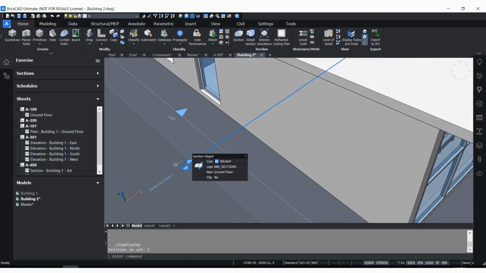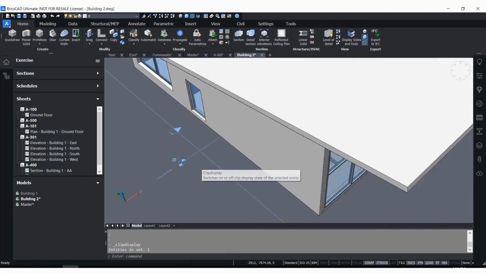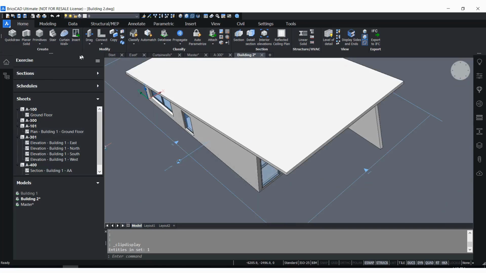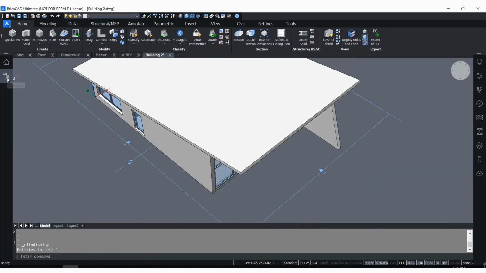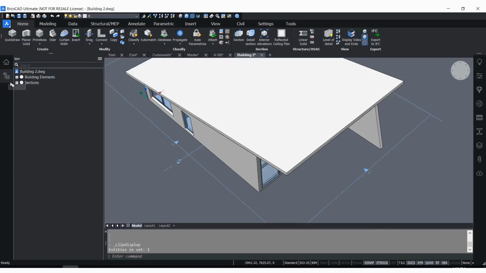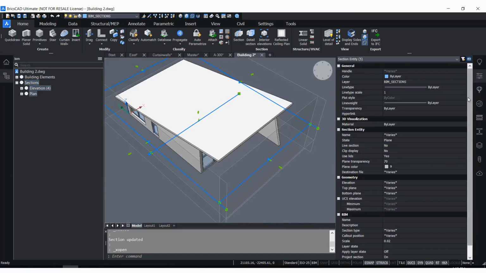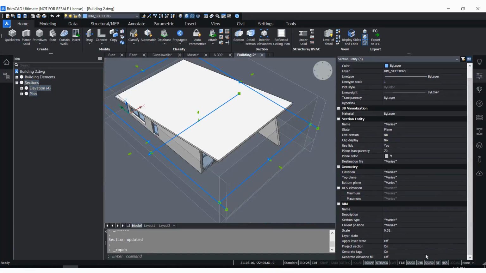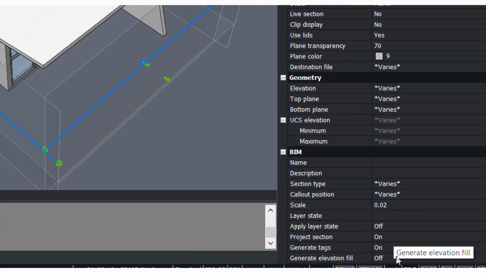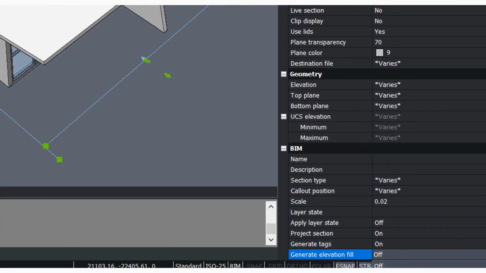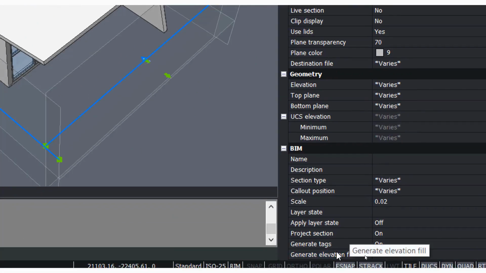Okay, I'm gonna unclip this by double clicking. You can also just do it here with the clip display. And because I want to select them all at once, I'm gonna go here to the structure browser, go to sections and select them all. Now I'm gonna go to my properties panel. And here you can see generate elevation fill. If you turn this on, this controls the hatches that you will see.